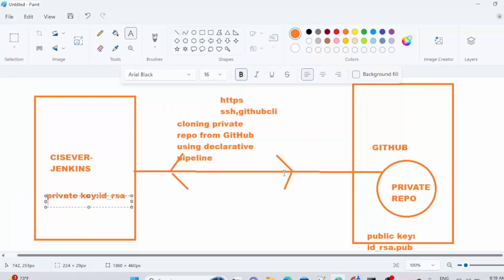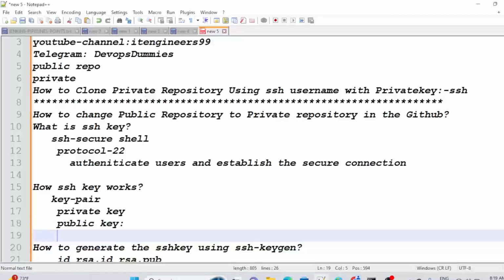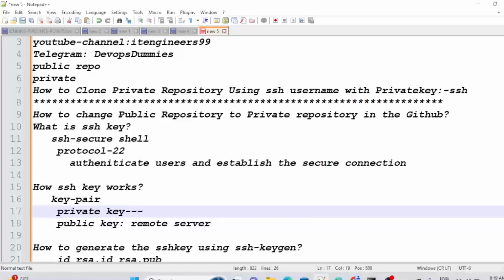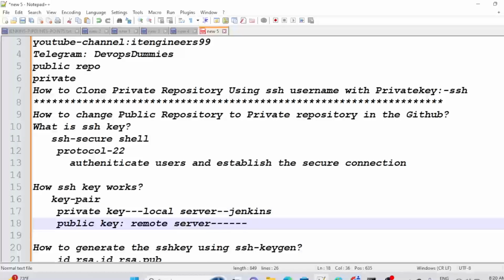So if there is a public key and a private key, we need to understand how these two keys communicate. For that, first of all, you should understand the public key. So let us talk about the public key. What is a public key? Again, I'm repeating, the public key is always stored in the remote server, and the private key is saved at the local server. Here, the local server means our Jenkins, and the remote server is GitHub.